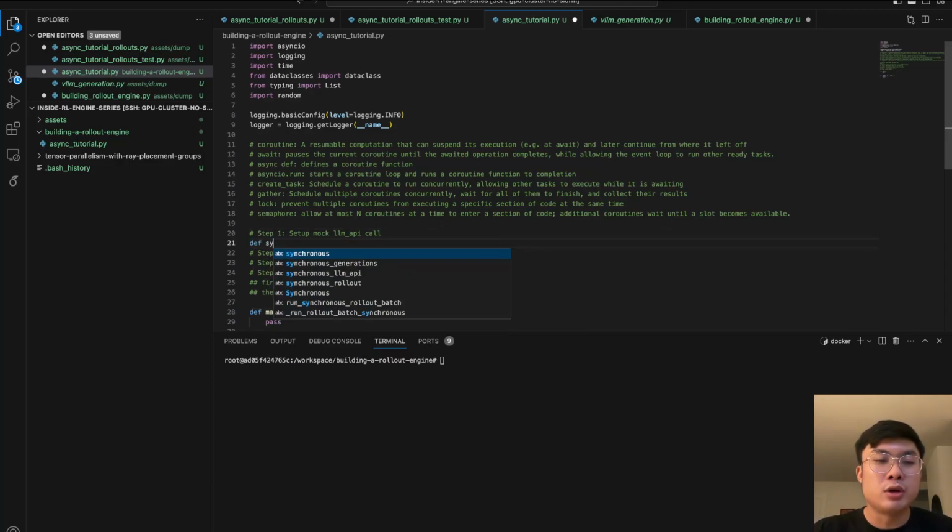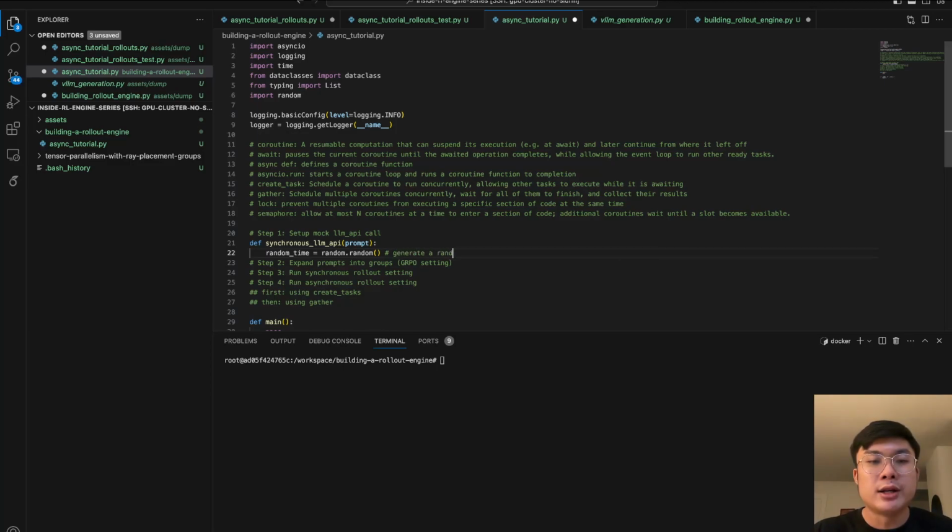First, we will define the synchronous LLM API, and it will take in a prompt. What we want to do is mock the time it will take to generate the rollout. So we'll say a random time. This will just be random.random, which will generate a random value between 0 and 1. Then we call time.sleep. This is the time it takes to run the rollout, and we pass in the random time, and then we return our output. So we'll return a message, and then just pass in the random time.